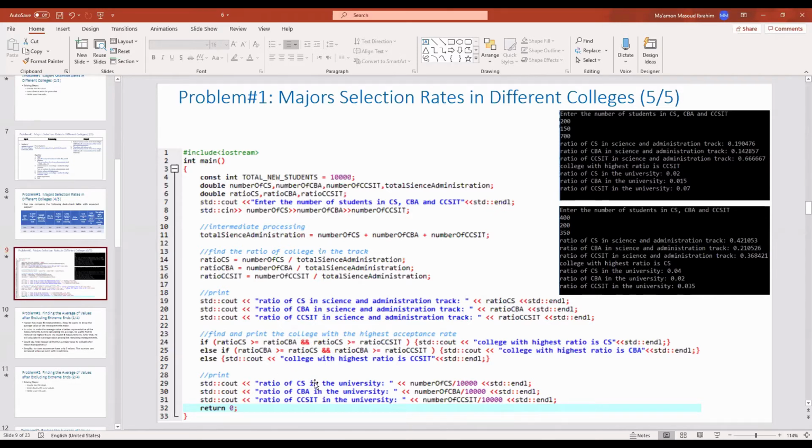Finally, in the last step, I will print the ratio against the whole university. As we assume in our problem, the number of students inside the university is 10,000. So I have divided the number of students by the number of students inside the university, and then I printed out the ratio of these students.